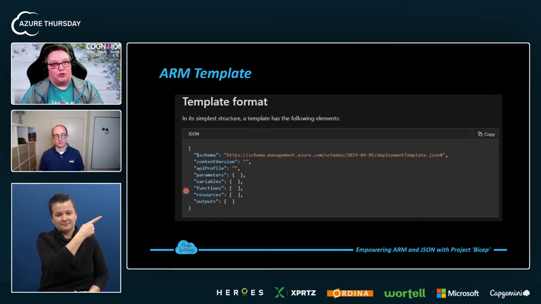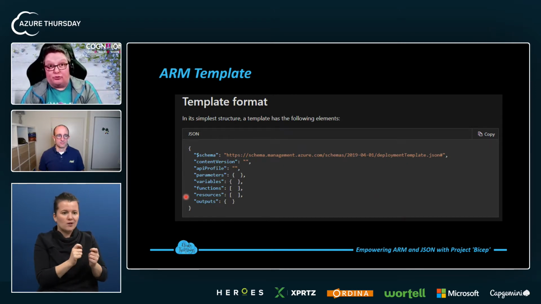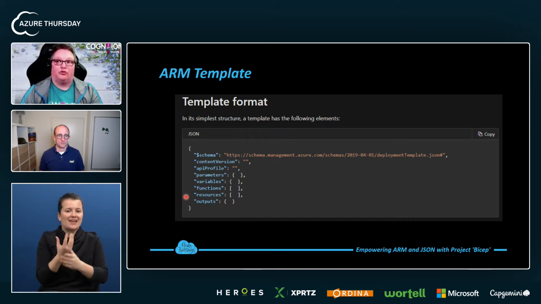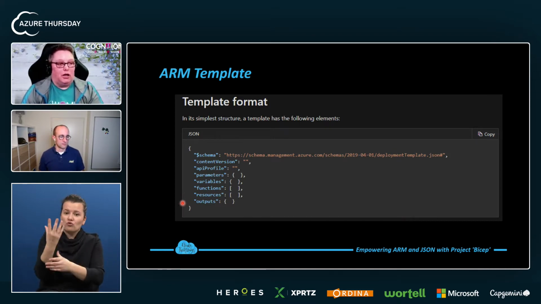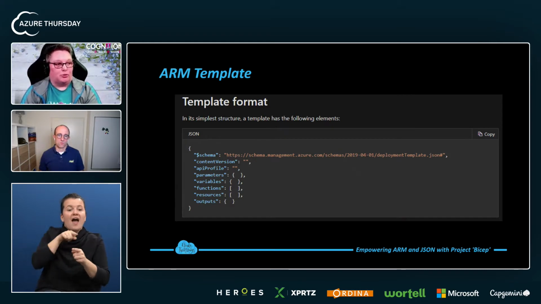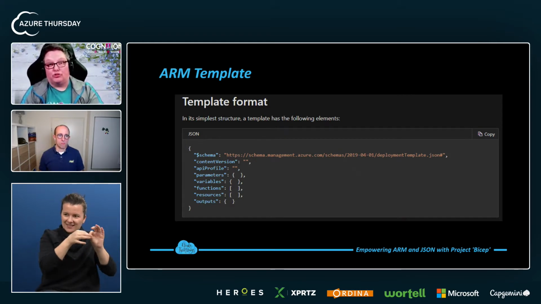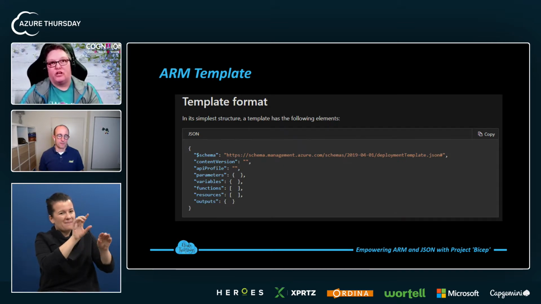Functions, if you want to use your own built custom functionality in your template, and the resources section that specifies all the Azure resources that you want ARM to create. And for your own purposes, you can also use outputs to make sure that after ARM has deployed your resources, it does return the output that you specified.